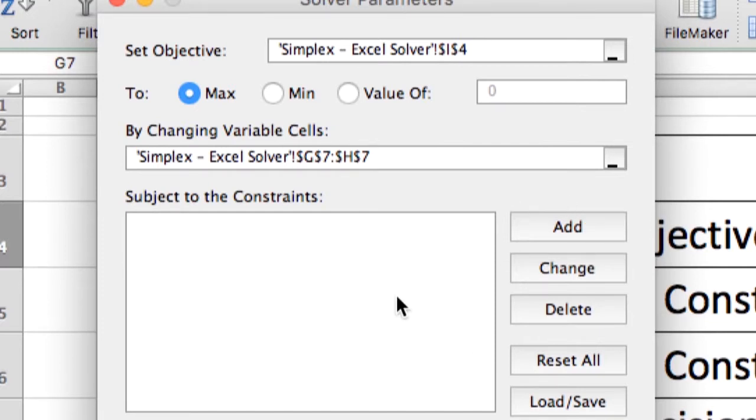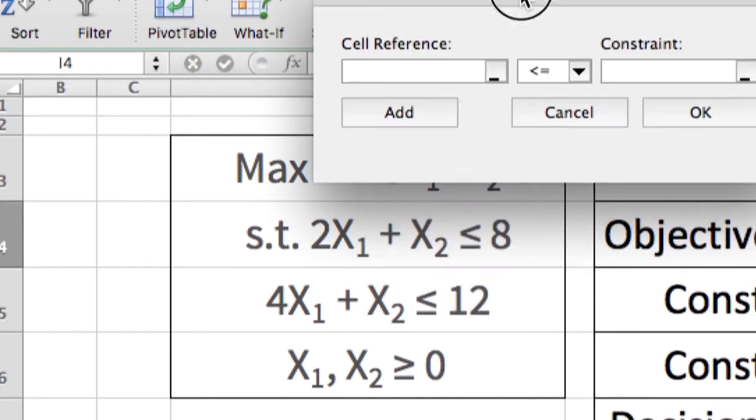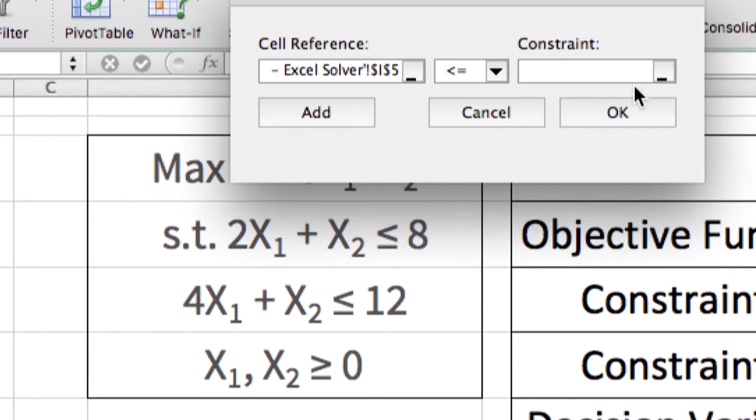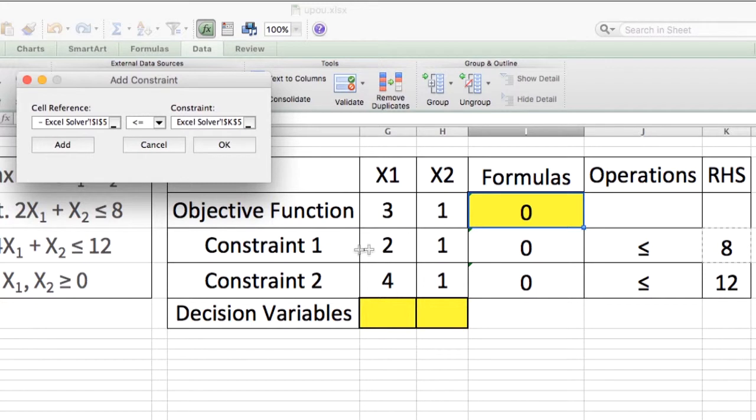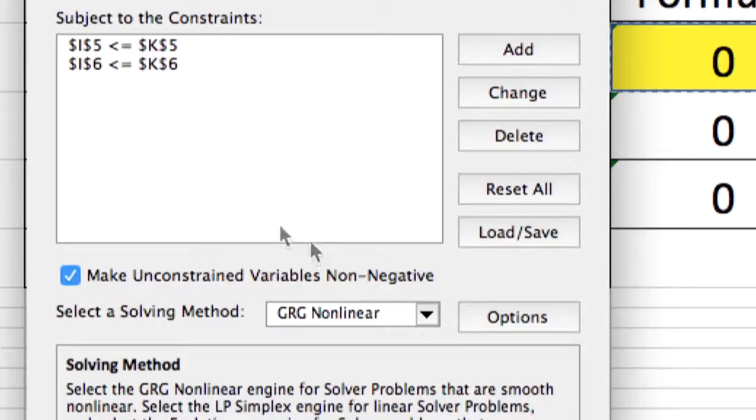This text box represents the addition of the constraints. So we add one constraint by referencing the formula of constraint 1. The constraint is less than or equal to, which is consistent with our model. And this is the right-hand side, so we just need to highlight the right-hand side of the corresponding constraint. So we add the first constraint, then we do the same for the next constraint: formula for constraint 2, less than or equal to the right-hand side for constraint 2. Once we are done, we press OK.